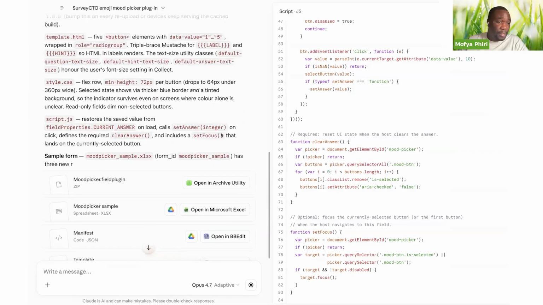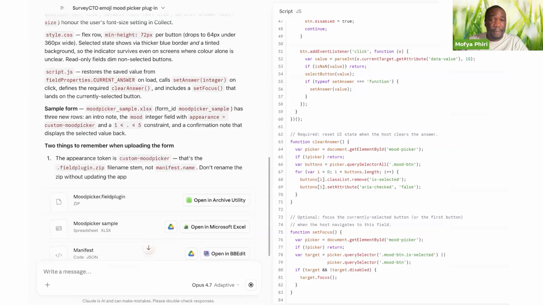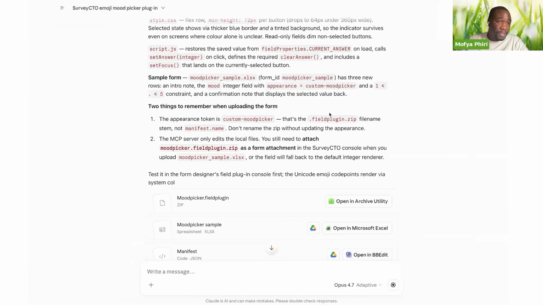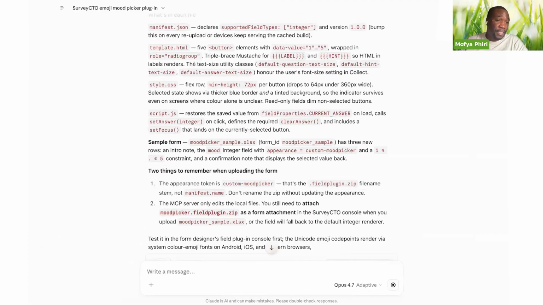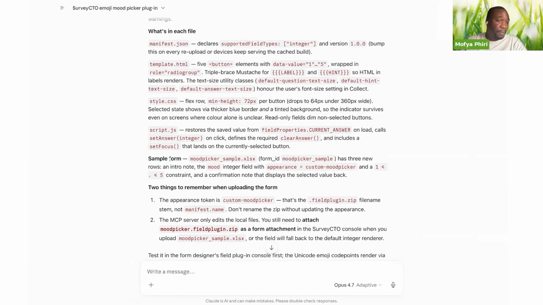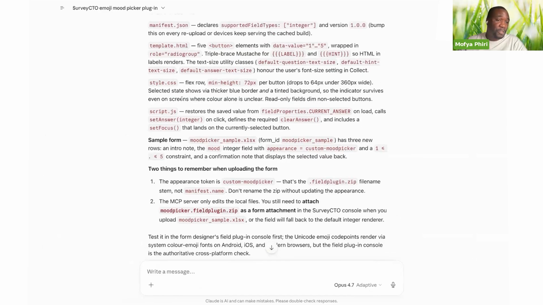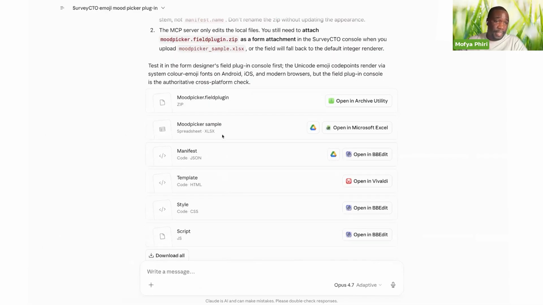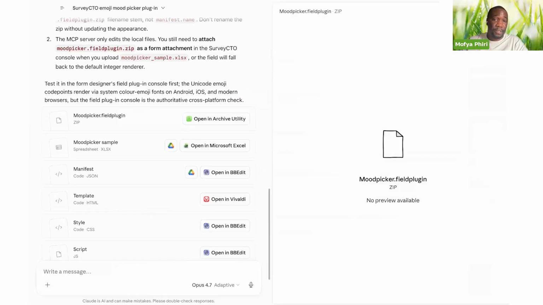So this is usually a good sign. It means our product is ready. So if I was just to close this and maybe just read through quickly what it has created. The different pieces that it highlighted: the manifest file, the template file, the style file, and the script file, and then a sample form. And then it has zipped all of those together into a zipped file. So you can look at the individual files, but in this case, we'll be most interested in the mood picker here. So I'm going to download this zipped file.